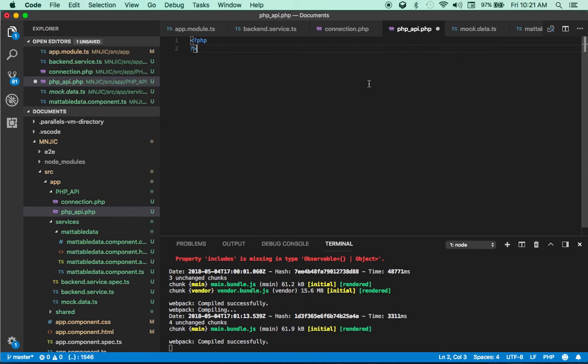First thing I want to do here is define a couple of variables: server, database, username, and password. This is where your MySQL server is hosted. All you need is the path to your MySQL server and your database user ID and password, and that's how you are going to connect.